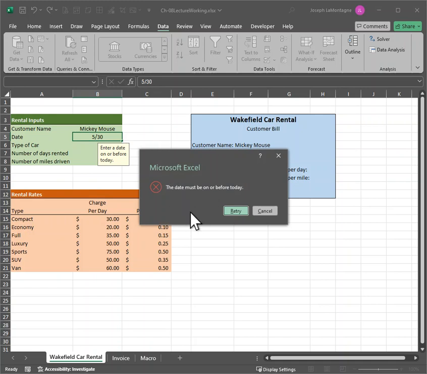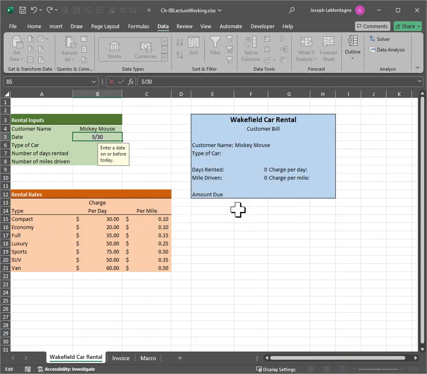Now your colors may be different than mine. So really the only two options you have here are retry or cancel. Meaning, oh, I don't know what the date was, I'll just hit cancel. If you hit retry, it'll clear it, and you can just type in the current date. So let's say April 24th. Okay.